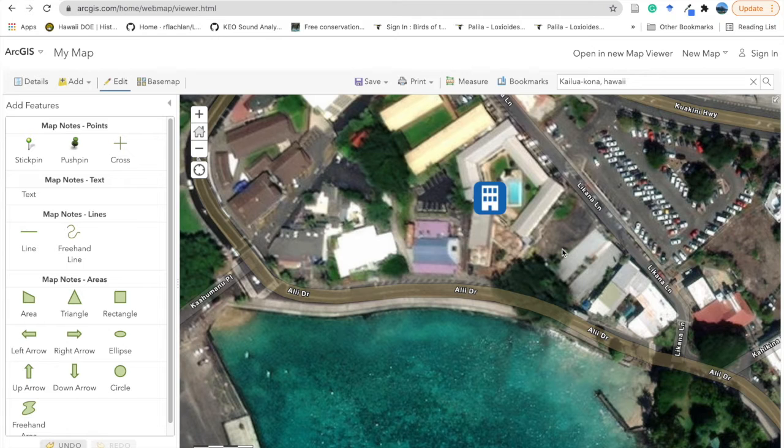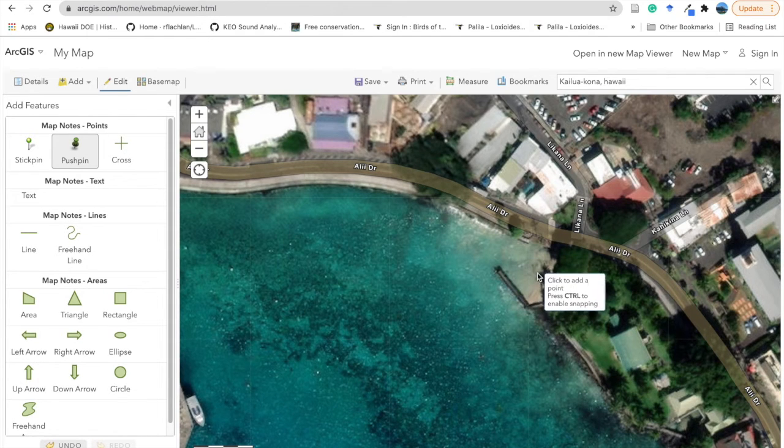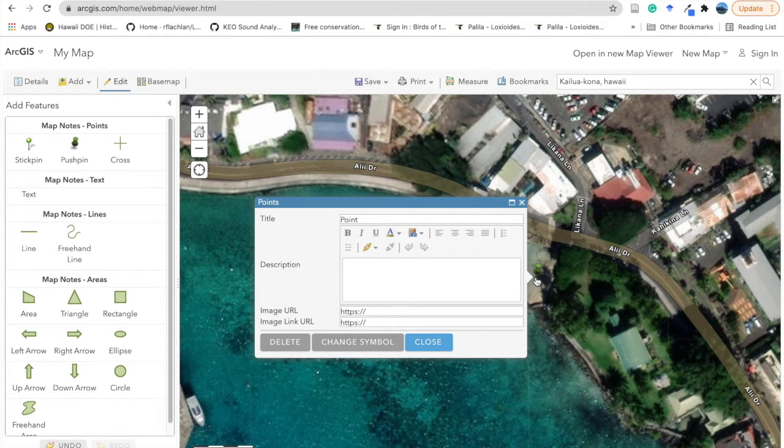All right. I want to add more information to my map. I'm zoomed in and I can see that there's this little bay here, and I would like to add a point to this beach. Okay, so I'm going to click on push pin in the add features pane, and I'm just going to go ahead and click that push pin down on the beach, and I'm going to call this Sandy Beach in Kona. And I'm going to label this point beach.